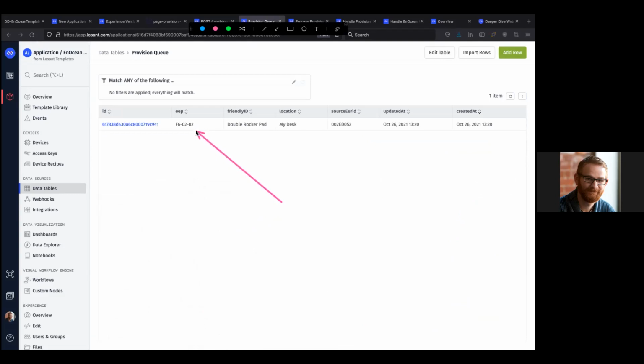This is also a really nice way to just capture user input. You may not be using it as a queue, but if you need to capture user input and put it in a data table, this will be a really nice template to look at for an example of that. So there's the EEP. This is actually the EnOcean sensor family. This represents the code for a double rocker pad. So as part of the IoT kit, you'll have 4 different fields: EEP, friendly ID, location, and that underlying ID.